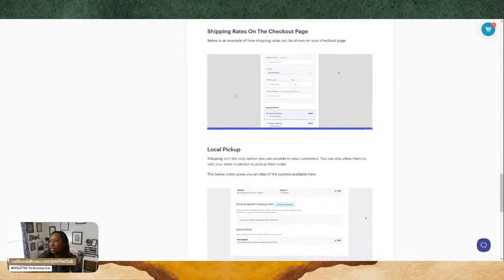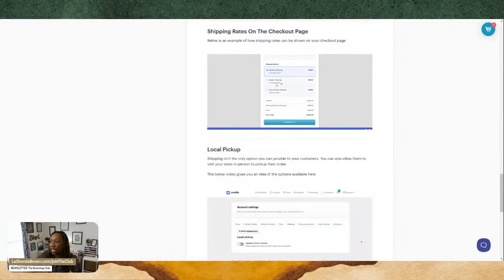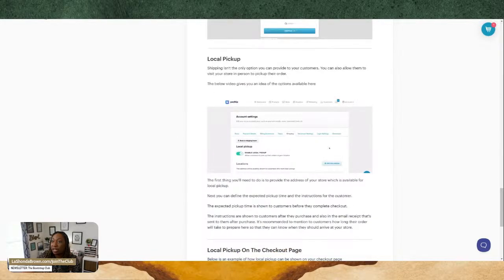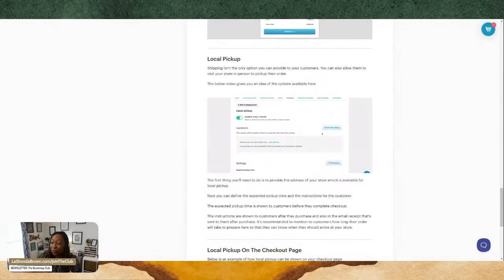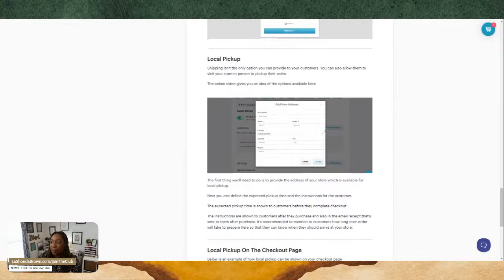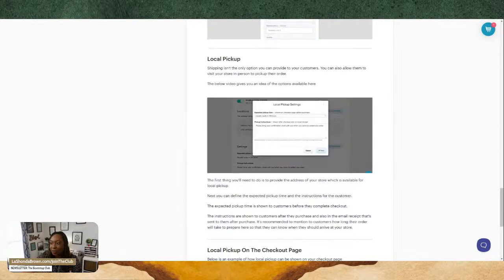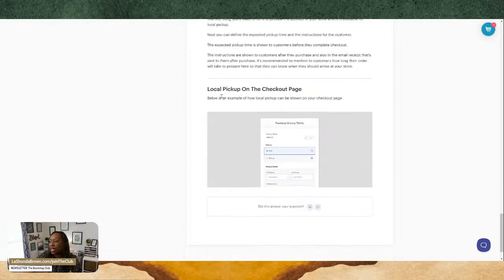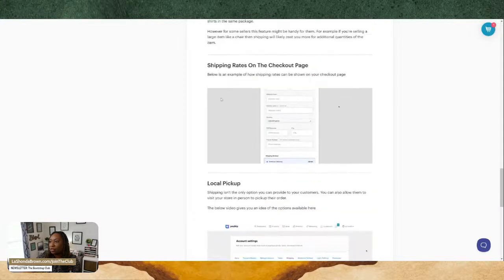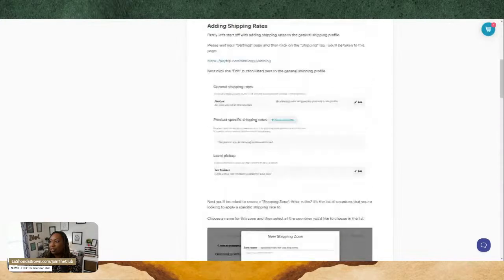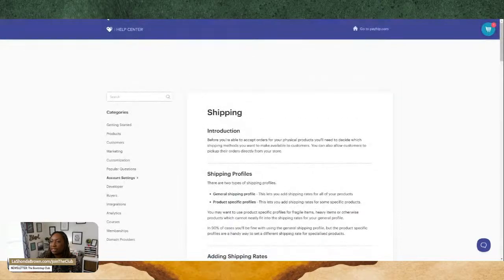The shipping rates can show up at the bottom of your checkout page. So you can see here where people can select those options. You can also enable local pickup, which is great. I've seen a lot of people benefit from offering that as an option where they live to help everybody save money. So that is an option as well. So I will put this link down below for those of you who are doing physical products and would like some more information. I'll just leave that tab open.